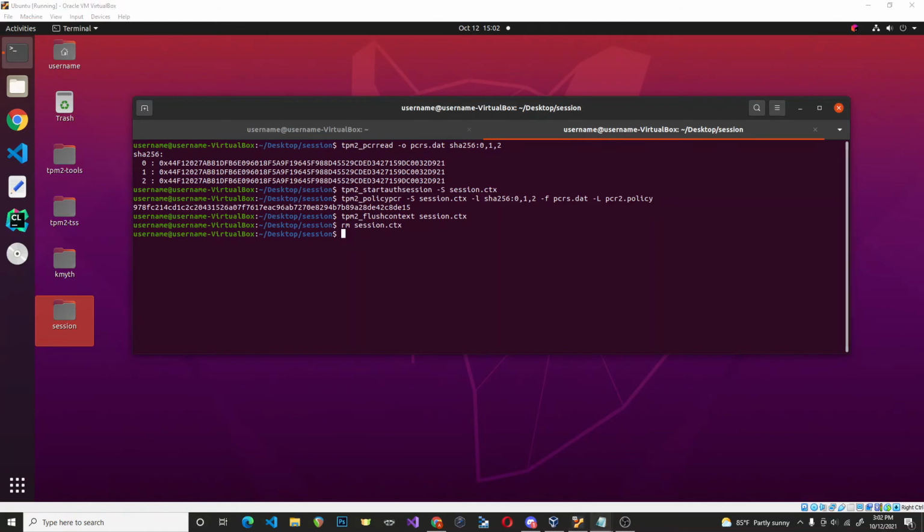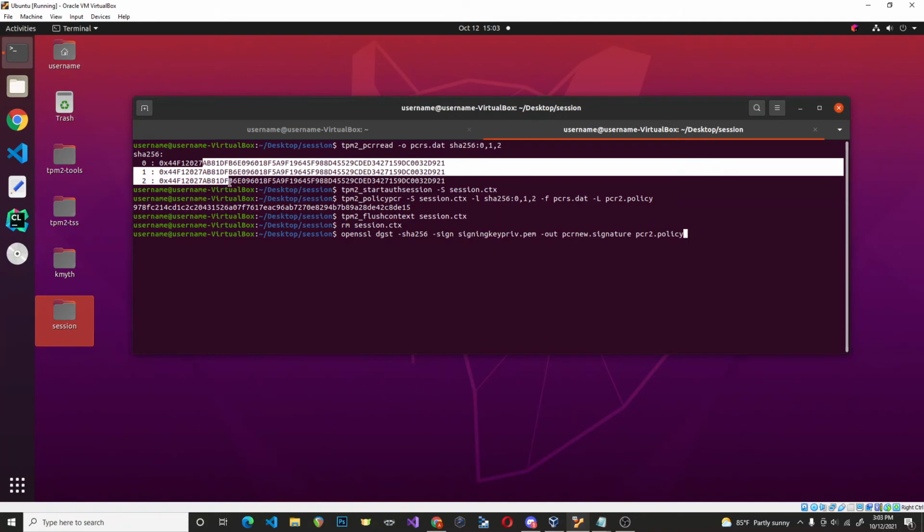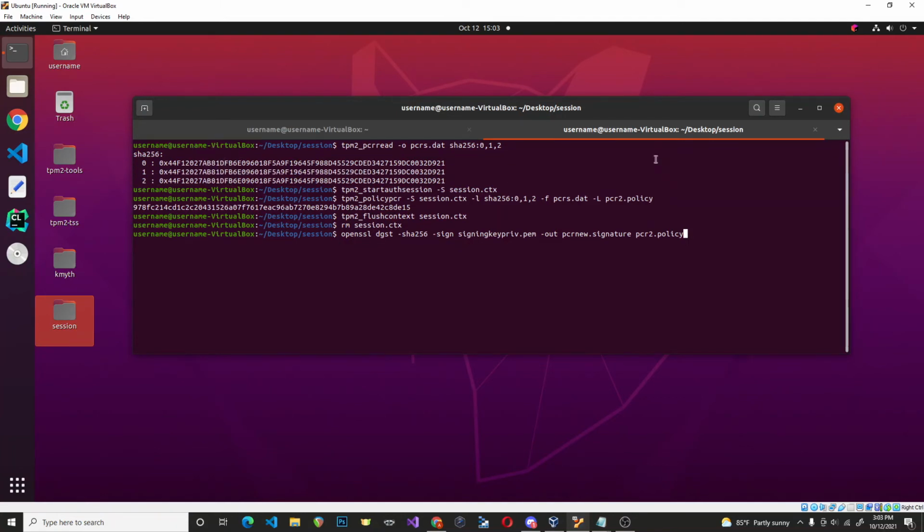And then the next thing we have to do is sign the policy, which is exactly like the signature that we did before. We do openssl dgst -sha256. We need to have the private portion of the signing key here, and then we can output it. I called this PCR new.signature and PCR2.policy. So this is going to be a new policy using these values. But really, these could be any values at all.